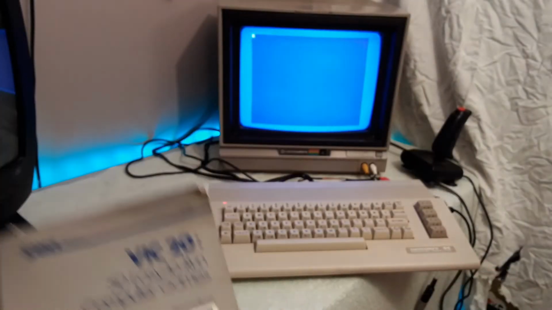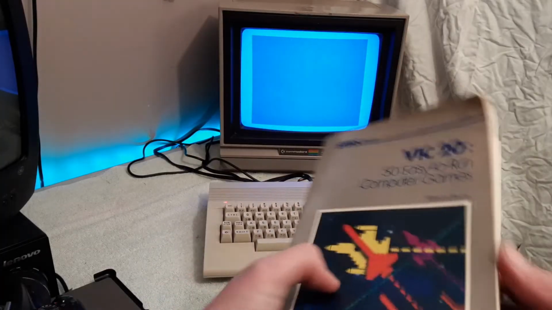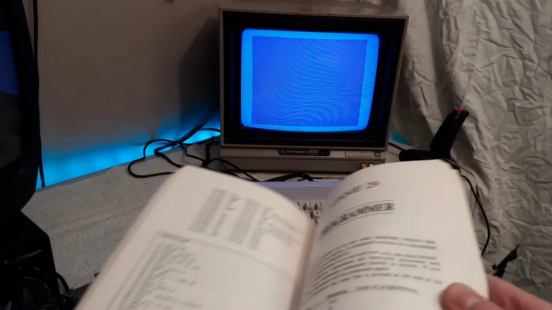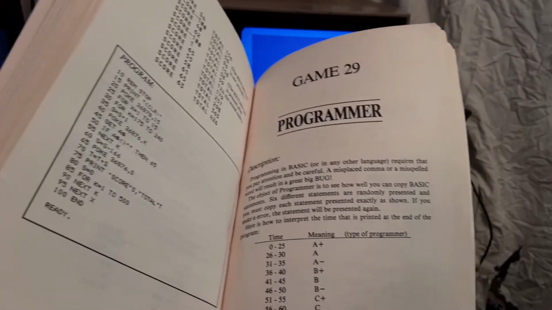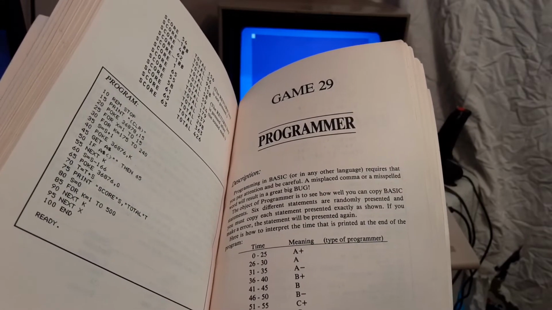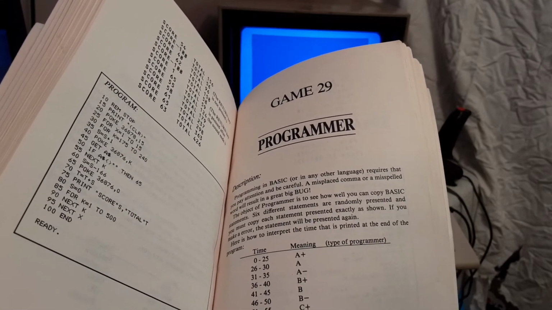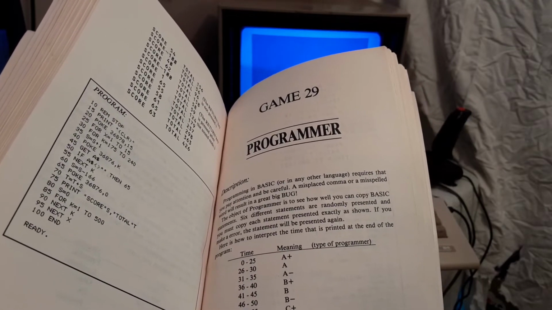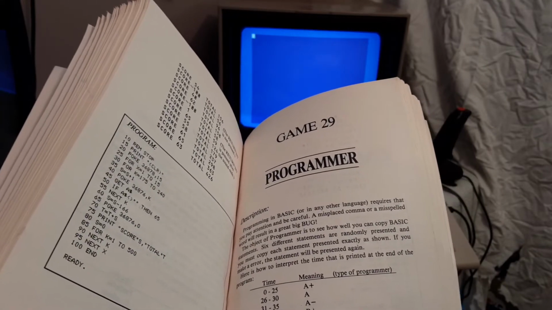That was actually a fairly common thing back in the day, to type in a program from a book or a magazine. Some of them are kind of fun, but there was one in here that really caught my attention. It's called Programmer. Here's what the description says. Programming in BASIC or any other language requires that you pay attention and be careful. A misplaced comma or misspelled word can result in a great big bug. The object of Programmer is to see how well you can copy BASIC statements. Six different statements are randomly presented, and you must copy each statement exactly as shown. If you make an error, the statement will be presented again.